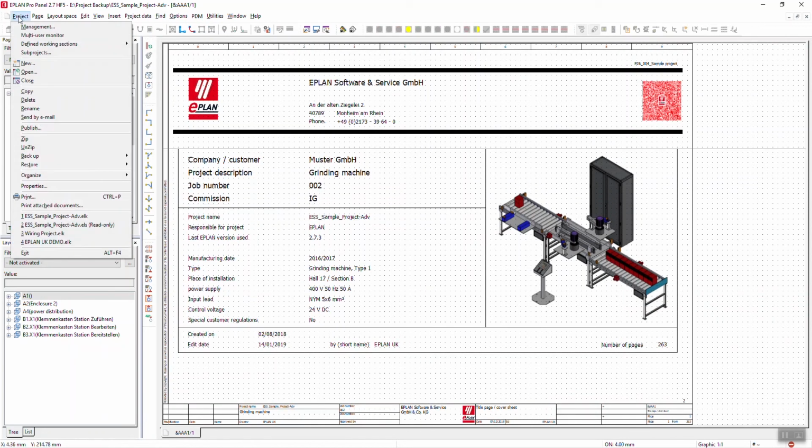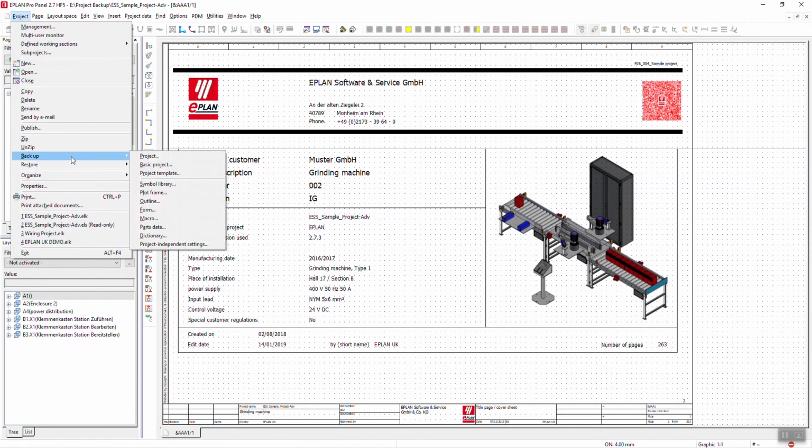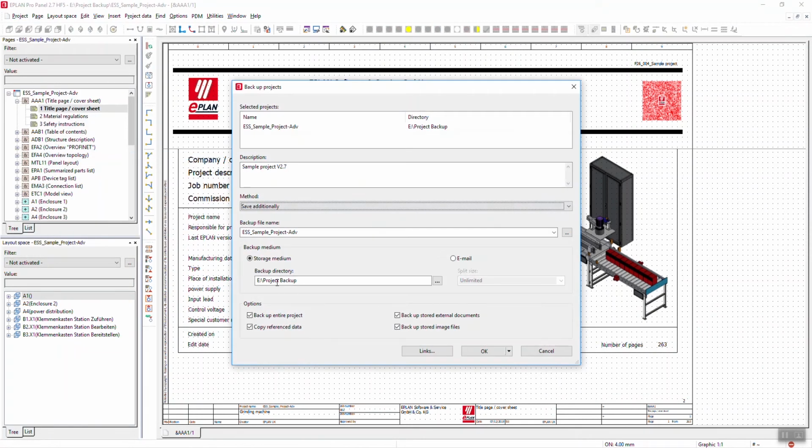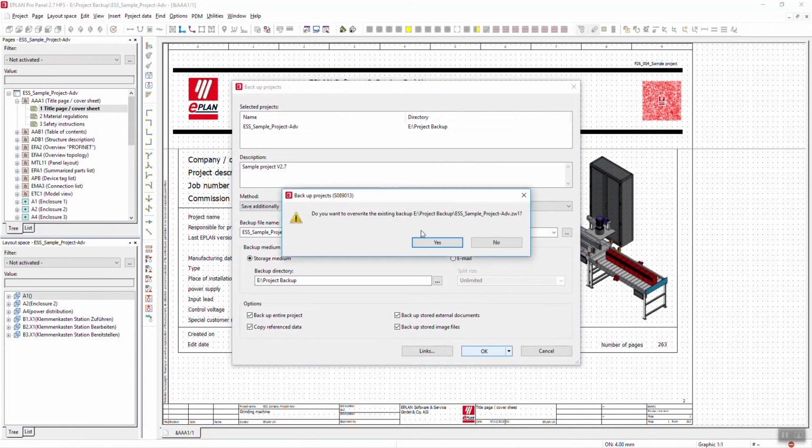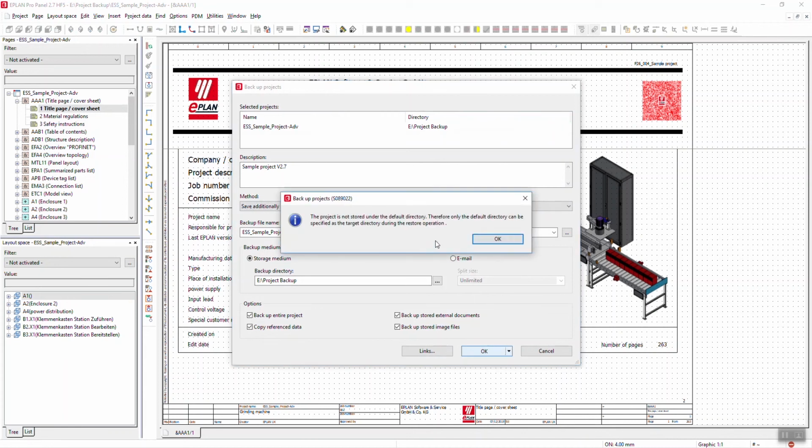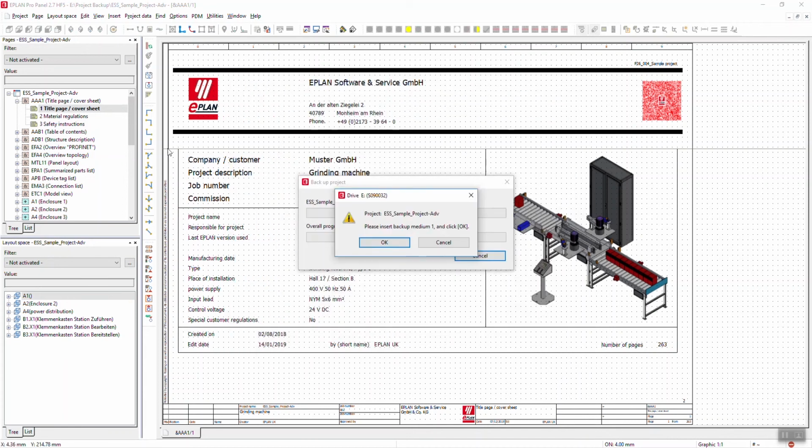Again, I then need to back that one up. So again, I've now been away. The job is now finished. I back that project up again. I make sure it goes to my E drive. I'm going to overwrite my old backup because, to be honest, I no longer need it. So there, I make sure it's all backed up.